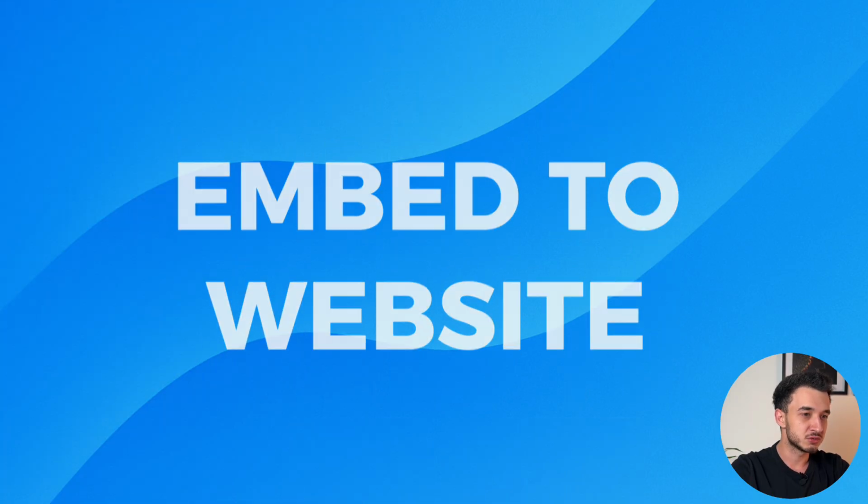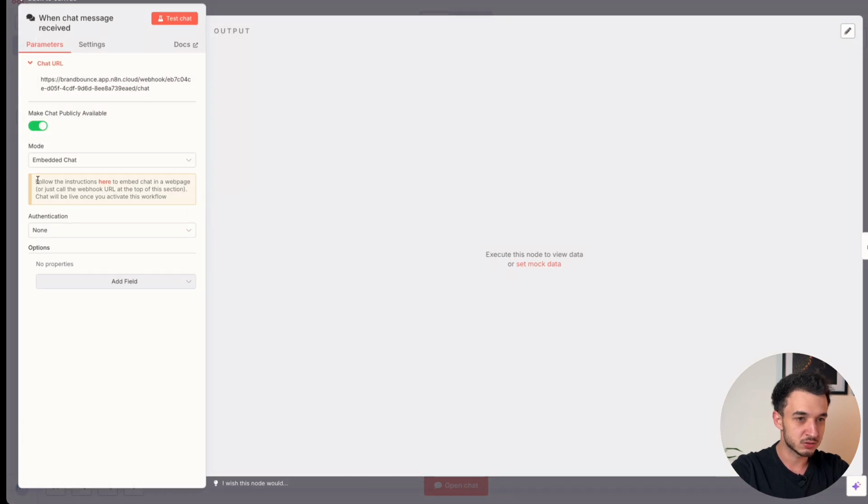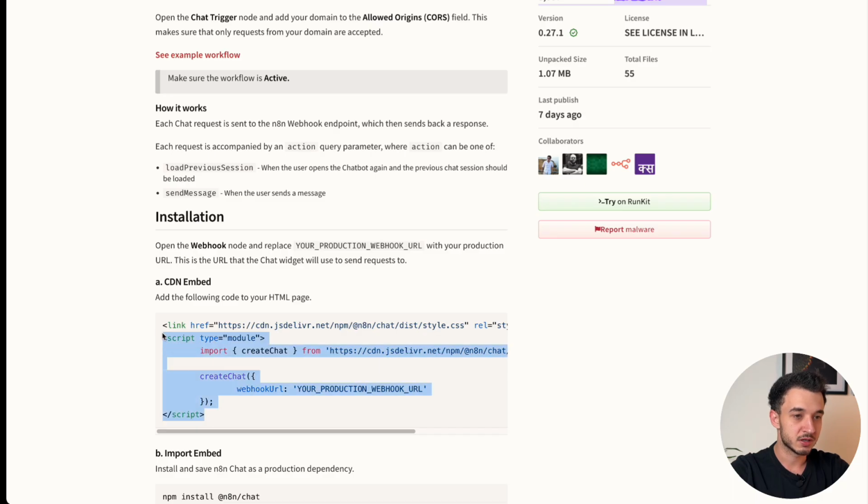Now let me show you how to embed this into your website. Click right here on the chat node. You have an instruction set right here, so click on it. Okay, right here you'll have a piece of code that will embed the chat in your website. So just copy and paste it. If you're using WordPress, it should be pretty easy. Go to your homepage and paste it right there.